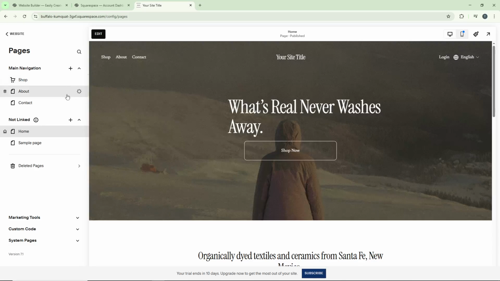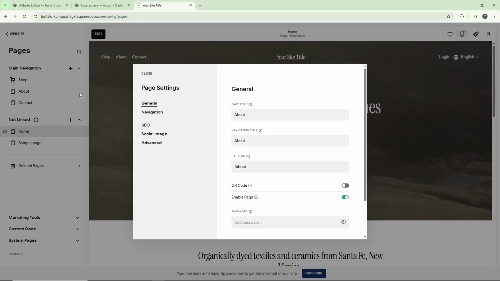When you've found the page, look to the right side of that page's name. You'll notice a small gear icon sitting there. Click on this gear icon to open up the page settings. This is where all the customization and management options for that particular page are housed.